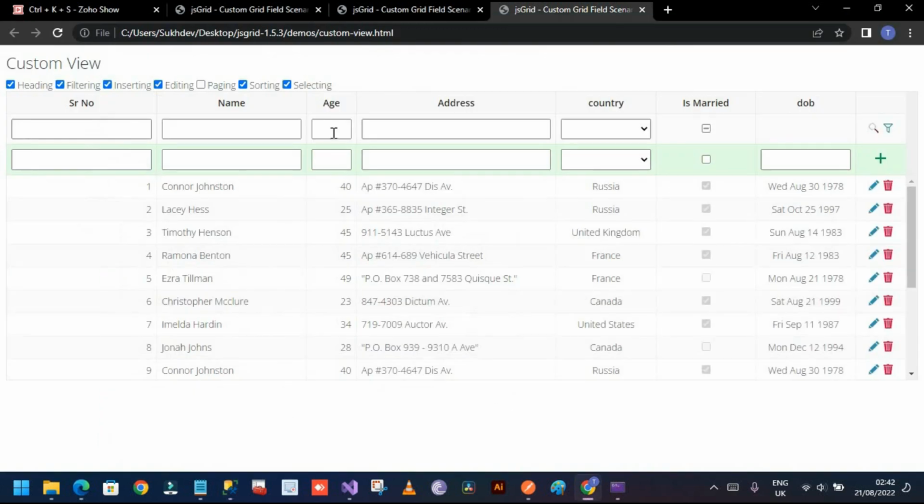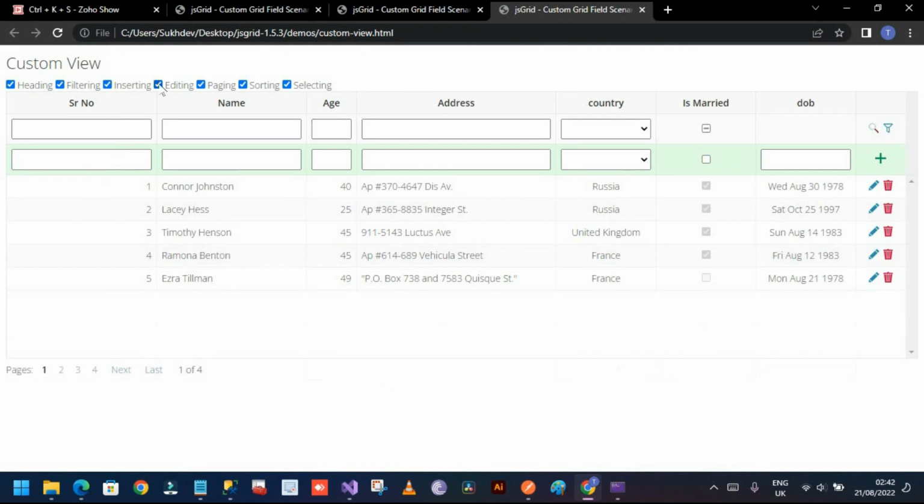So guys, this was the basic functionality of jsGrid, and today we have enhanced it to interact with SQL Server.